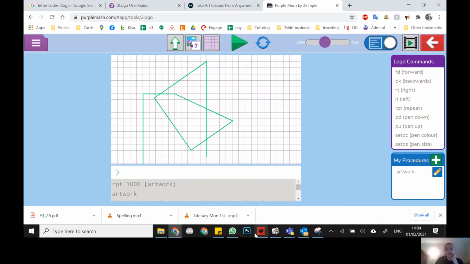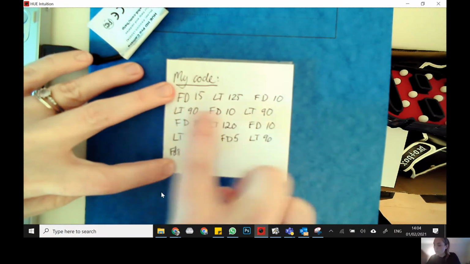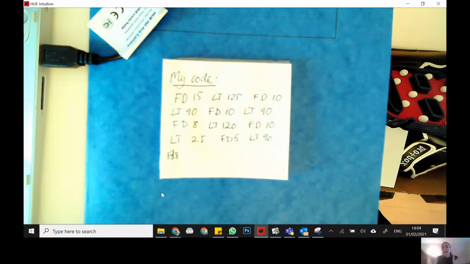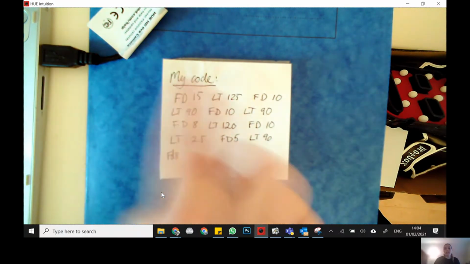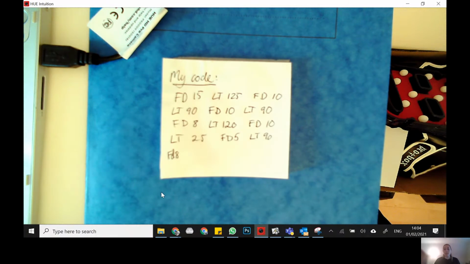So what you're going to do now is you're going to jump on Purple Mash and you're going to create your own random shape, okay? So maybe give it, how many steps did I have? In mine I had 1, 2, 3, 4, 5, 6, 7, 8, 9, 10, 11, 12, 13. So maybe 10 up to 15 different turns and forwards and make a shape. Okay, it could be any shape you like.